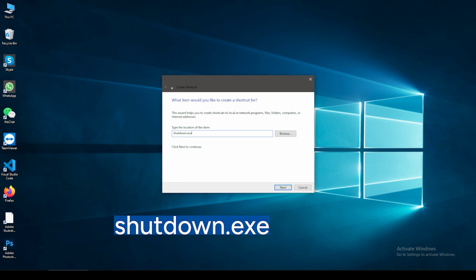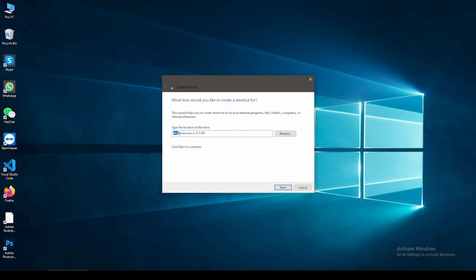shutdown.exe space /s space /f space /d space 00. So we have to write this code and then we have to click Next.